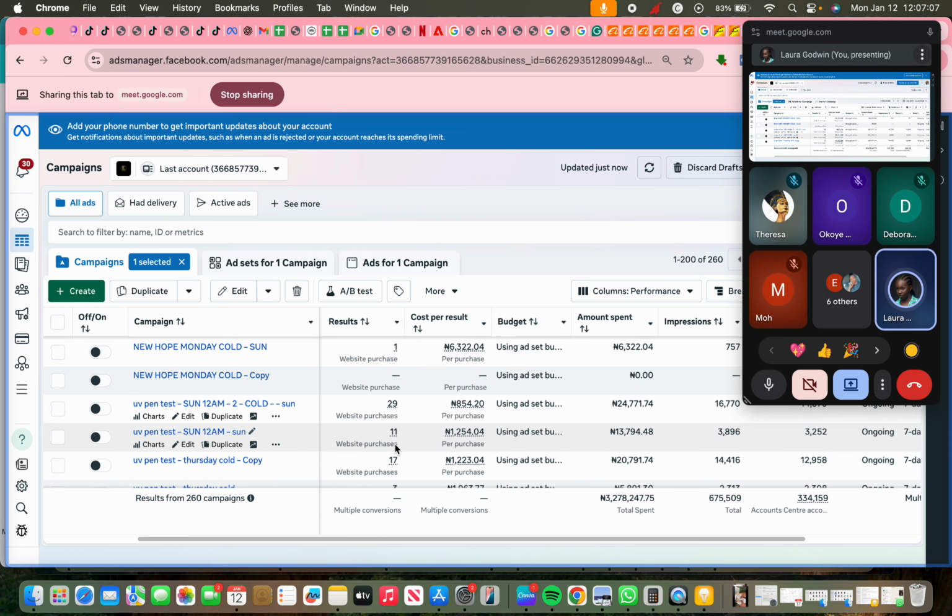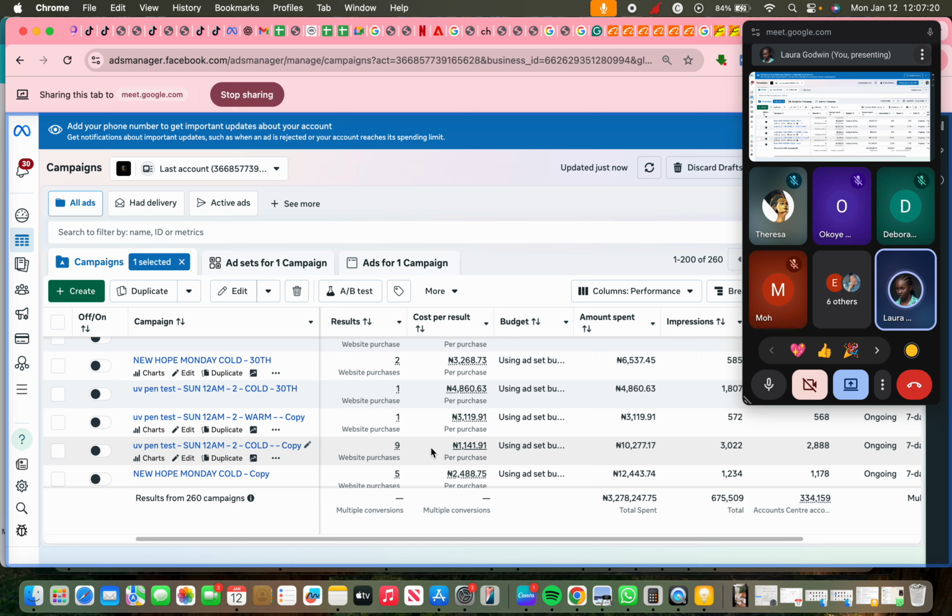Do you understand? So each time you notice that your ad is spending, but that's if you launch it by 12, in the next 12 hours, that is between 12 midnight and 12 in the afternoon, if you see that it's not giving you the results that you want, shut it off. Start something new. But if it's giving you the results that you want, let me also show you a trick.